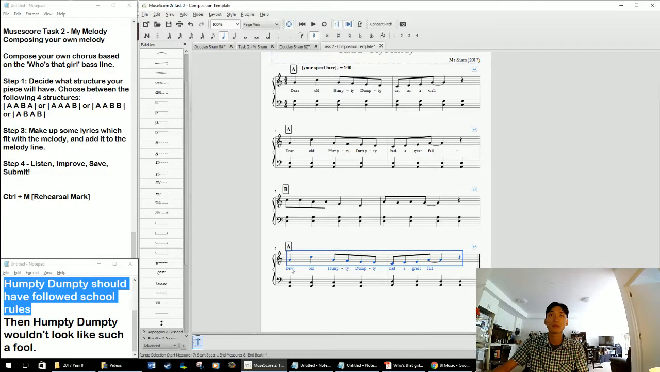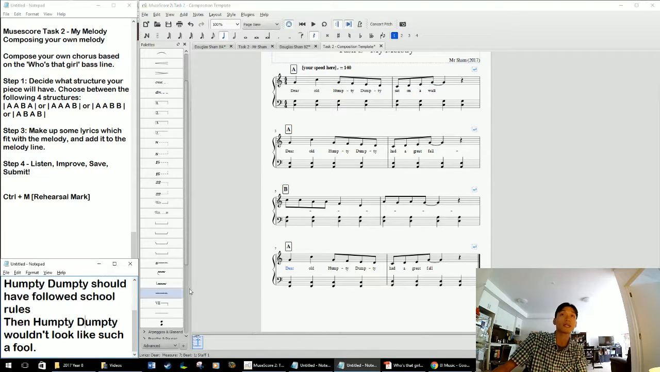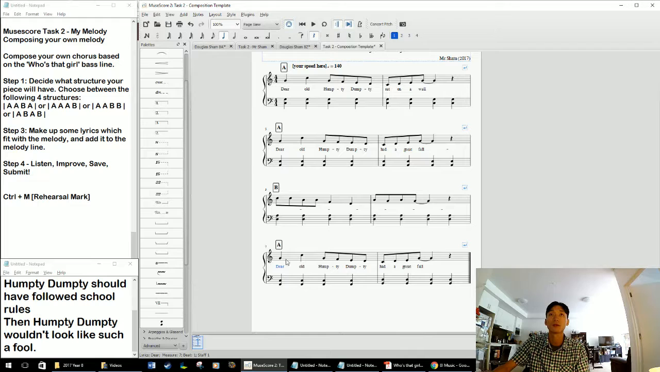Whoops. Yeah. But we might change it up a bit so that it's not exactly the same. Okay. I'm going to start from over here. I'm going to add a little upbeat. If you want to add an upbeat, then Humpty Dumpty, the "then" would go in the previous bar. So I'm going to go ahead and add a note here.